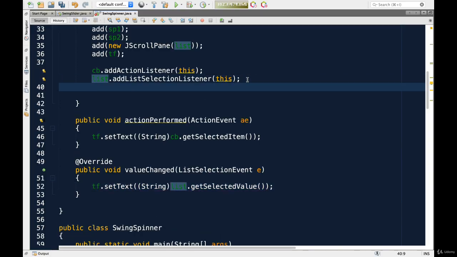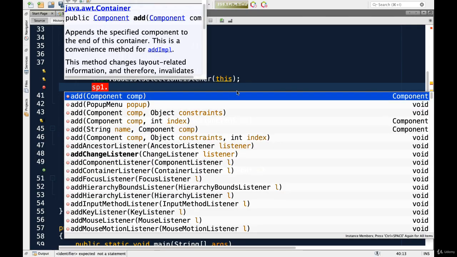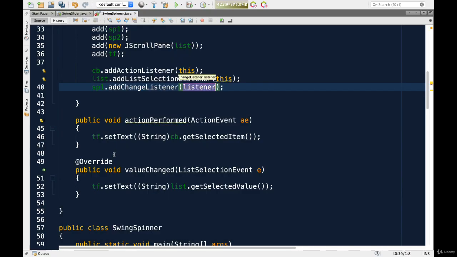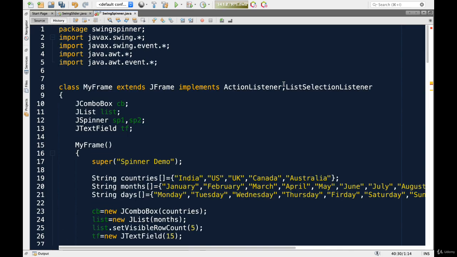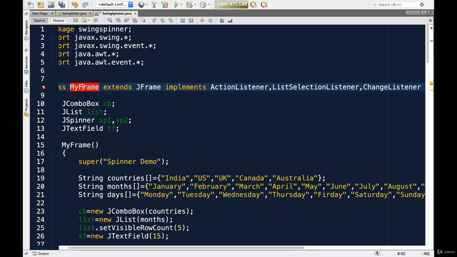Now what is left? Spinners are left. So sp1, spinner1 dot. See, what is the event generated when you change the spinner? ChangeListener, right? A change event is generated. So we have to implement that, that is ChangeListener. So I will copy this ChangeListener and paste it here. Now once you paste it, this class becomes abstract and it will ask us to override the method.